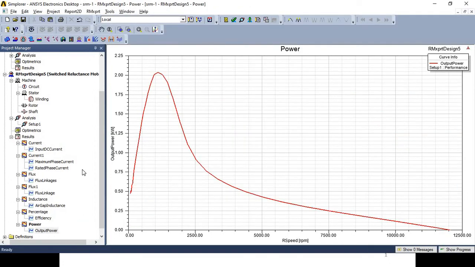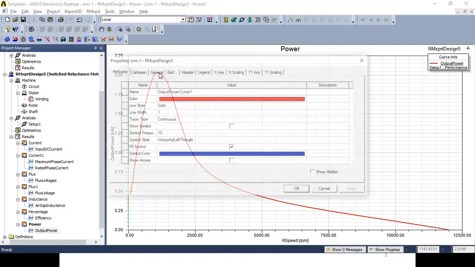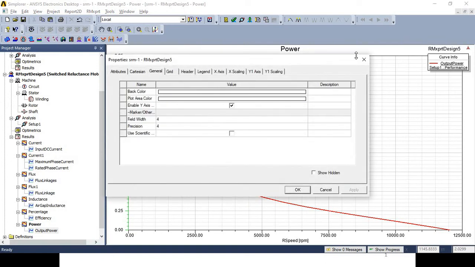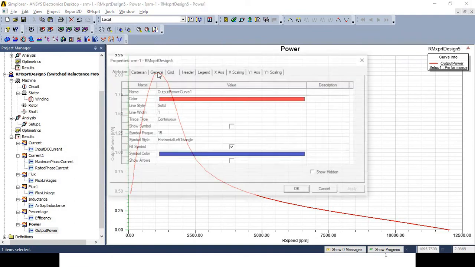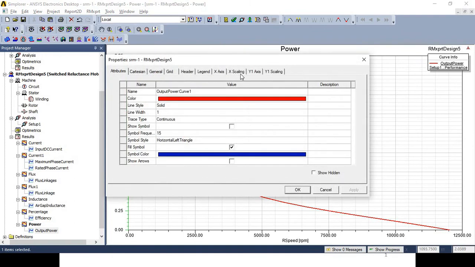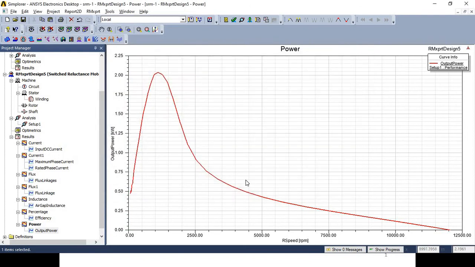So if you go through the graph of the power, output power goes on increasing up to the rated speed. Sorry, below the rated speed it is maximum, and then it goes on decreasing.